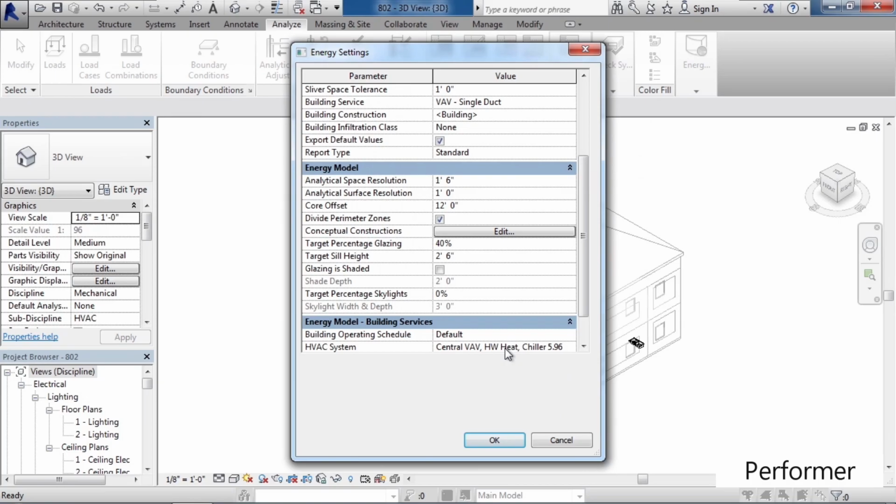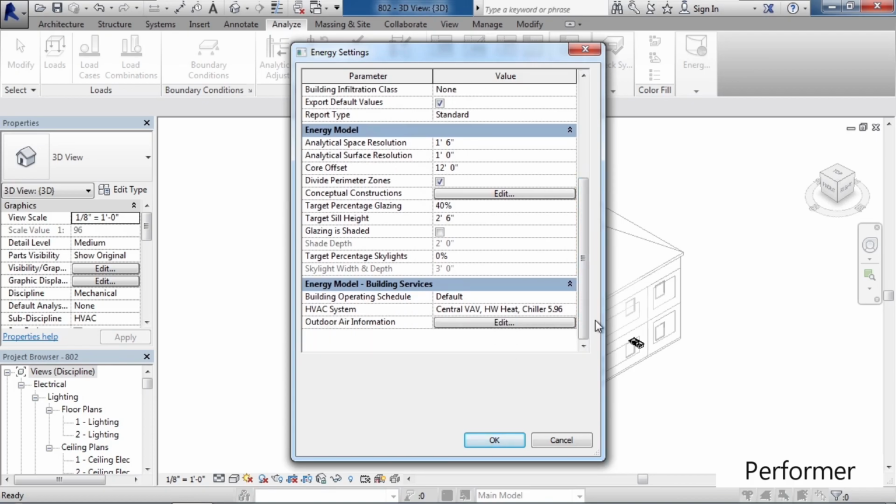Now below that are settings for glazing, glazing being windows. Our percent goal is 40% of the building. That's our target, and in that calculation is the sill height. So our target sill height is 2'6". If we have shaded glazing, we would check the checkbox. Same thing if we have skylights, we would key in a target percentage for skylights if we were using those values.